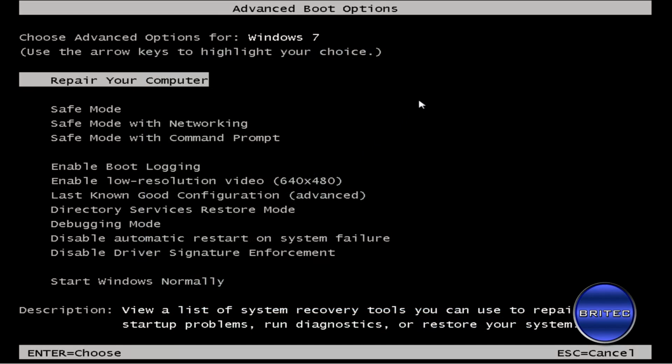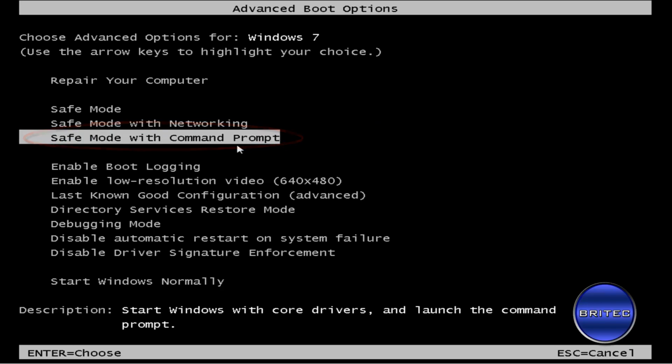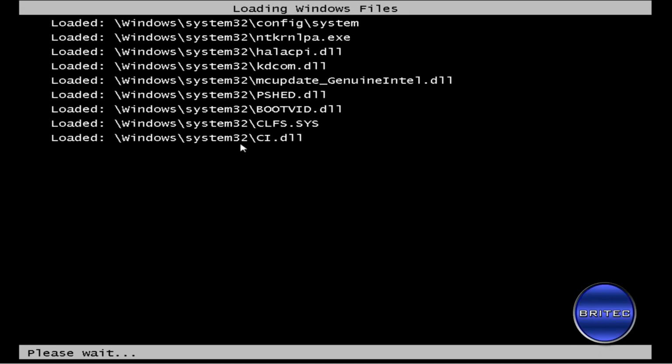So I've been tapping F8 on the keyboard to get into the advanced boot options, and I'm going to be coming down to safe mode with command prompt, and we'll just let that load in.